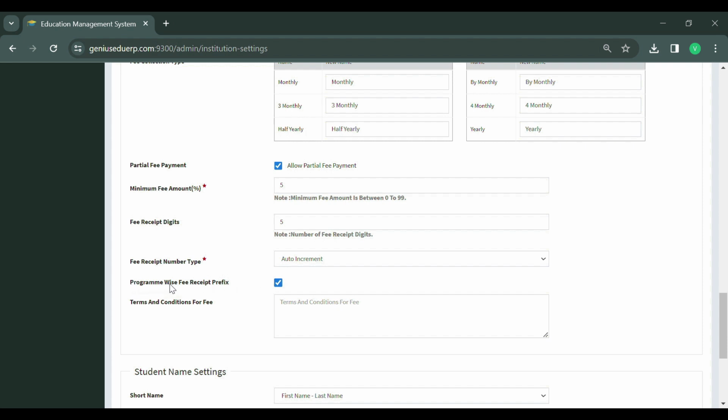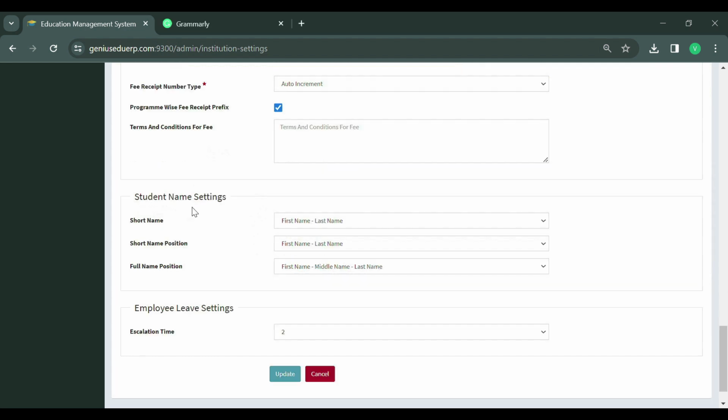If you want to set a program-wise fee receipt prefix, select this checkbox. Here you can add terms and conditions for fees as per your flexibility and requirements. We also provide student name settings, keeping in mind the naming conventions followed by the diversified population. From here you have to select a short name.